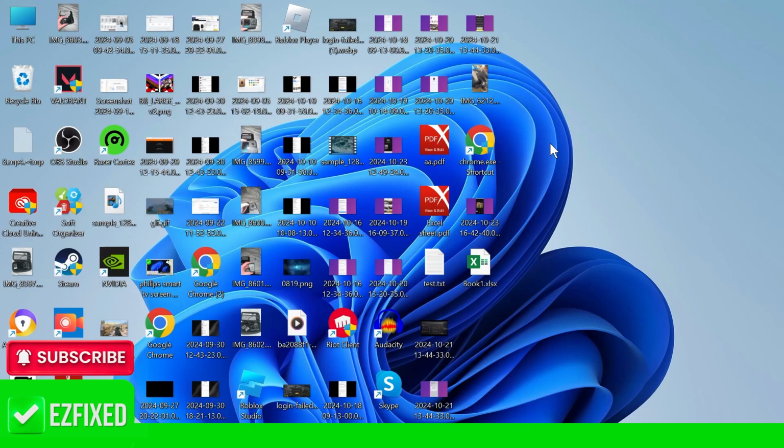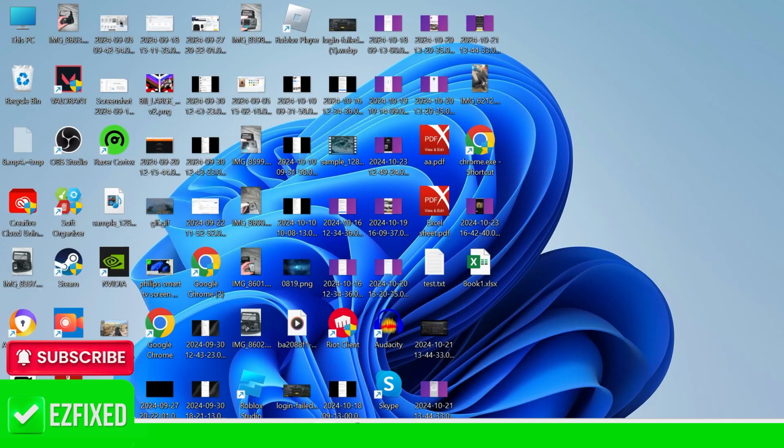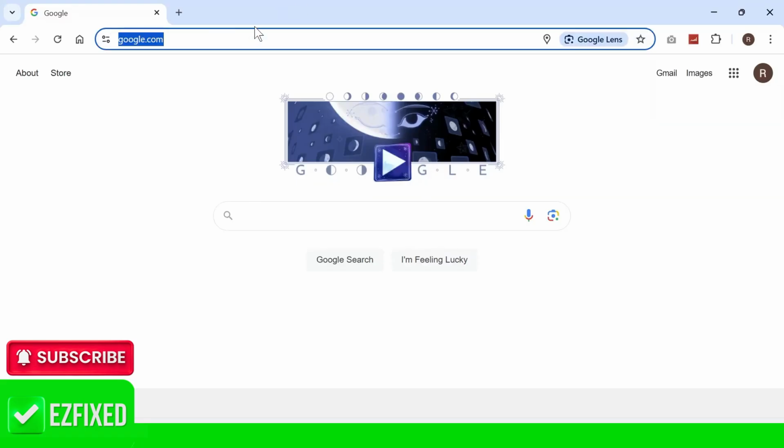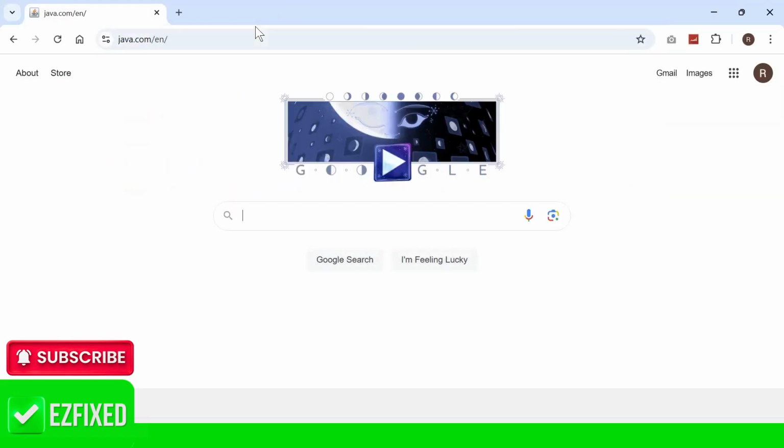In this video, I'll show you how to fix the Java exception has occurred error message. So this usually pops up when trying to open the Minecraft launcher, but luckily there's a nice and straightforward solution. So all you need to do is head over to an internet browser and head over to java.com.